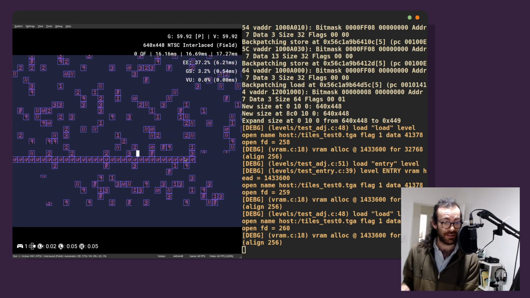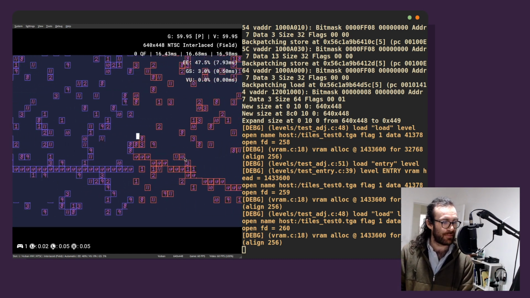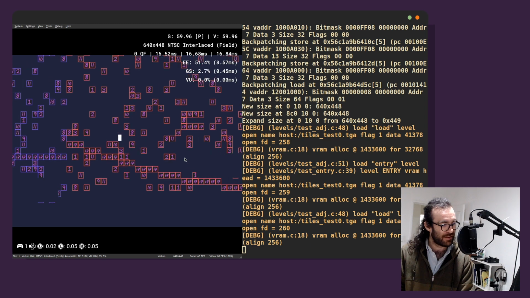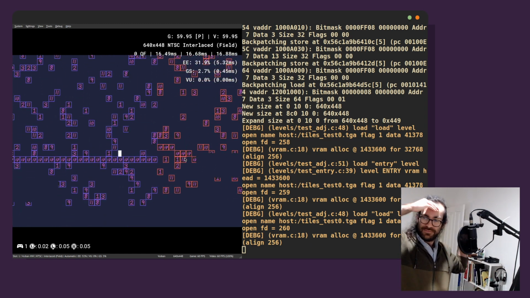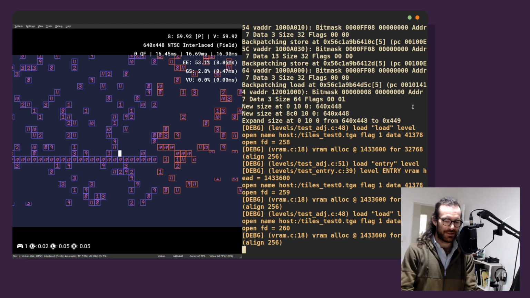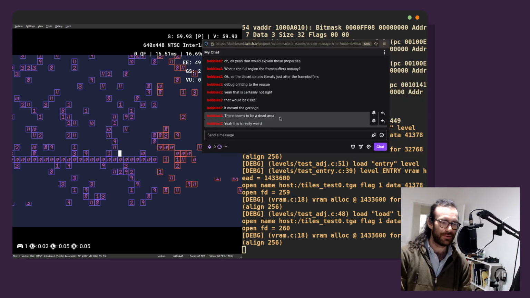And it's cool that it works. It's cool that we can load new levels dynamically. I like this a lot. But this is just very, very unusual. Oh, Bobbius puts it well. This is really weird. I agree.